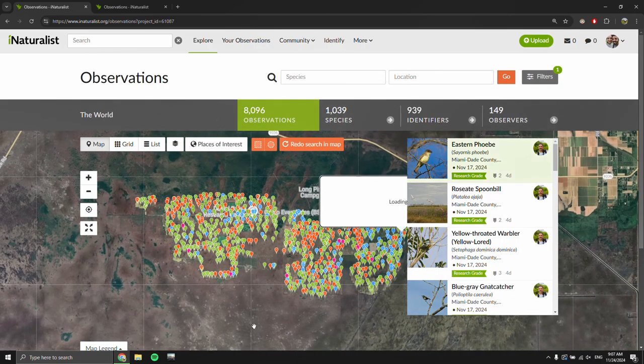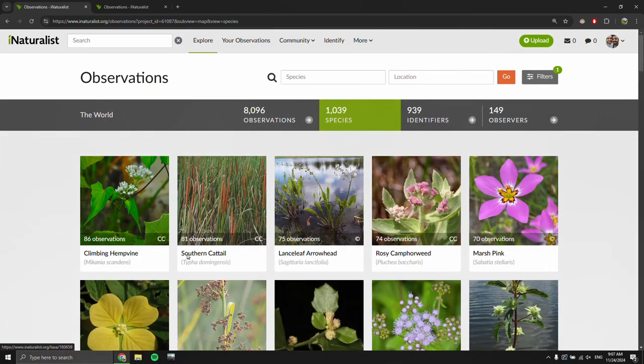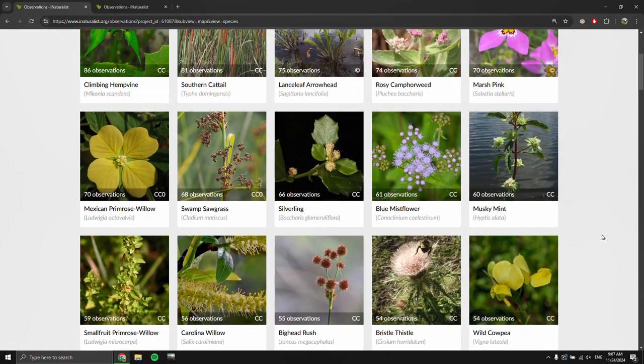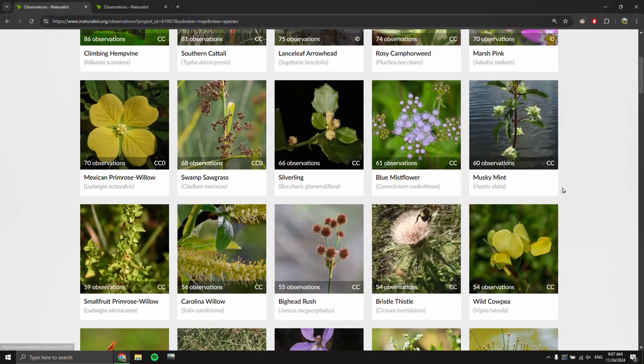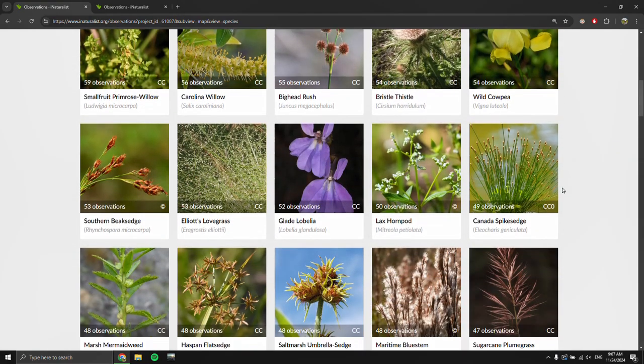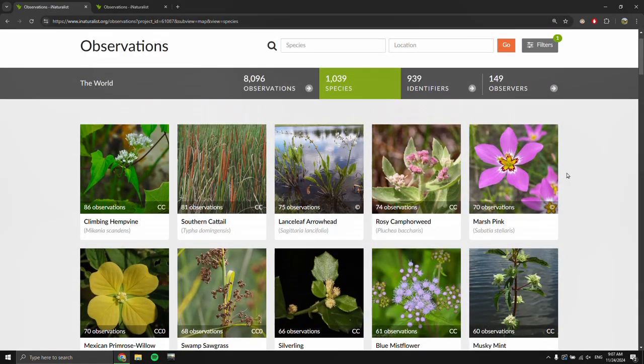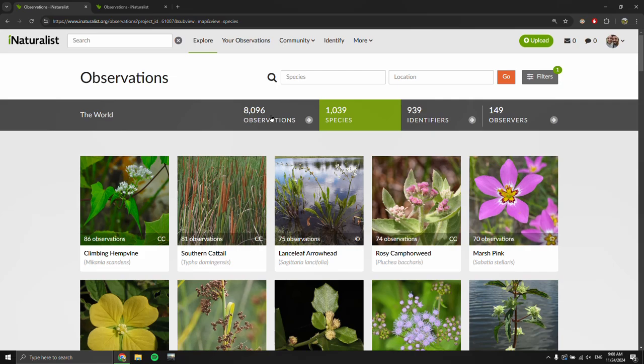So now I can play around with the filters. Again, I can come over here to species. It shows me all of the top species. You'll notice all of the most observed species are going to be plants, because I'm the top observer. There's a bias here towards plants because who's posted the most observations is me. And I've always focused on documenting the plants over and over and over again.